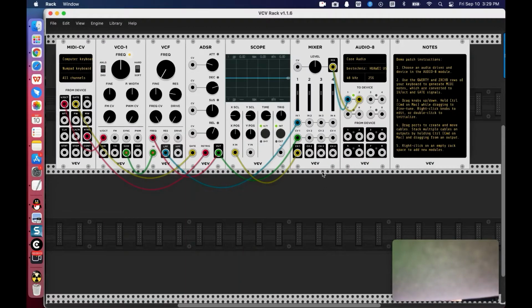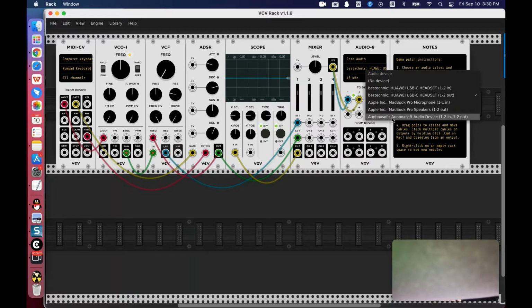Okay, now I'll show you how to set up to record VCV Rack. First of all, if you hope to record the sounds from VCV Rack without your voice, you can go to the Audio section, choose Core Audio, and choose Onbox audio device as the audio device.